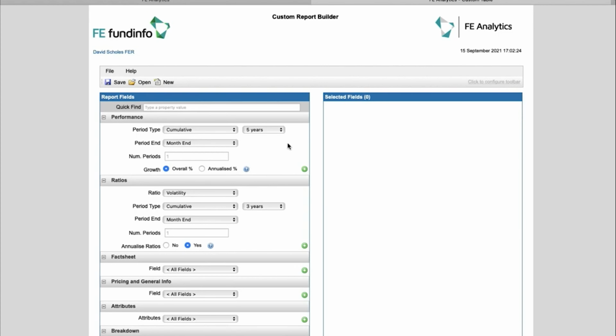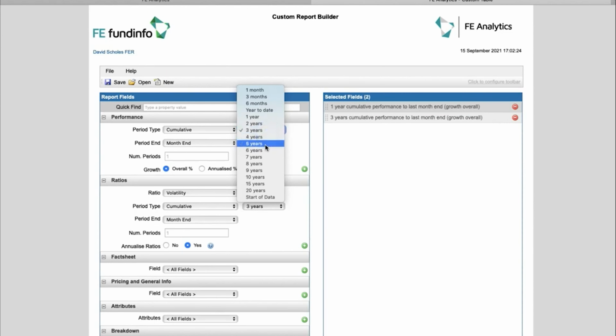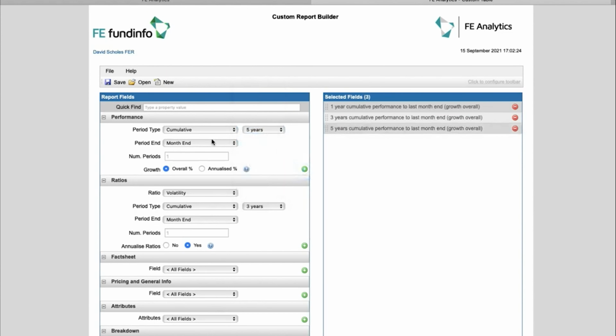So for my table, I just want to start with maybe a few performance periods. Now performance, you can have cumulative, discrete, rolling, user defined. I just want cumulative, maybe 1 year, 3 year, 5 year. Now probably worth pointing out that those periods are going to be up until month end because I've asked for it, but if I want last price, as in 5 years up until yesterday, I can do last price or quarter end, year end, self-explanatory.